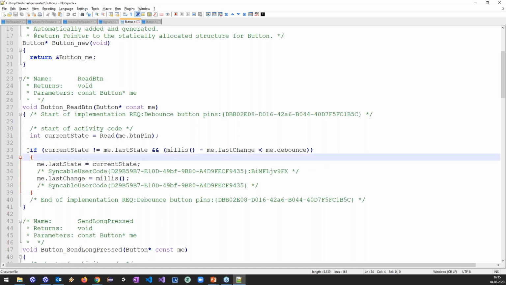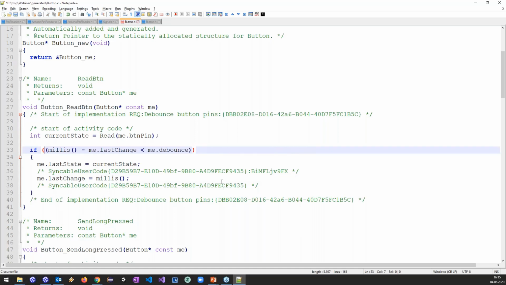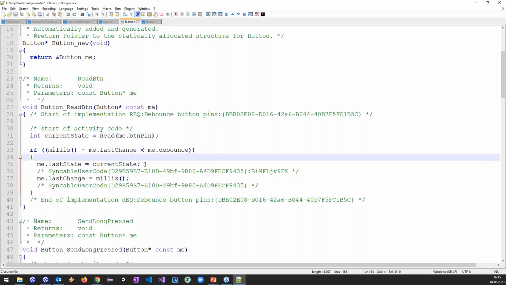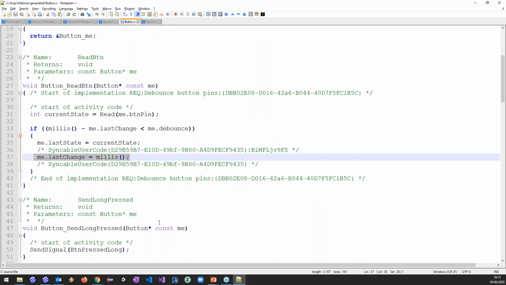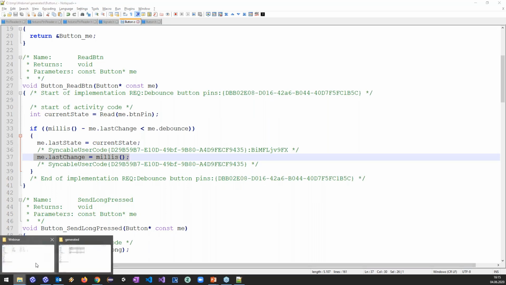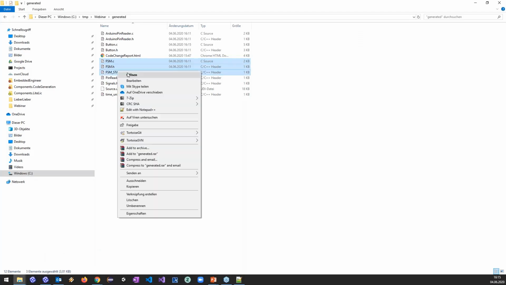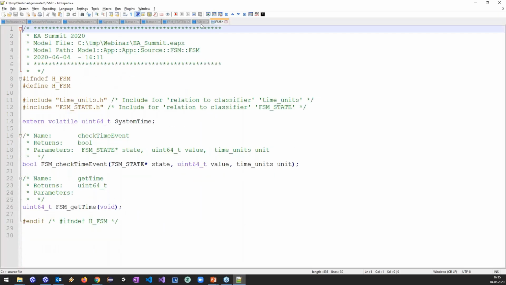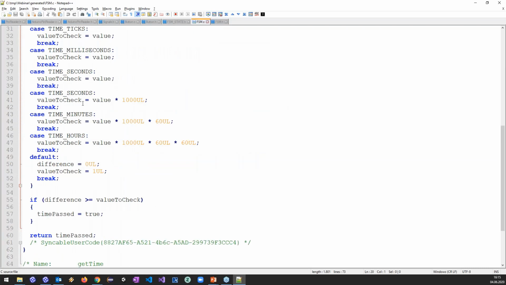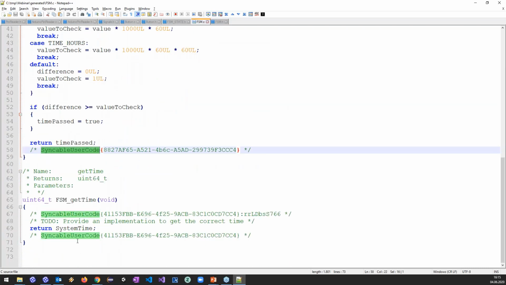So let's start simply by having a developer who says, okay, the debounce is enough, we don't need this in here. Just delete it down here. So now we have changed something that's modeled. On the other hand, we have this syncable user code in here flagging back to our opaque code, to our opaque action. But not only here, we also have it, we want to take a look here inside our FSM structure, of course. We have a syncable user code in every operation we have in here.